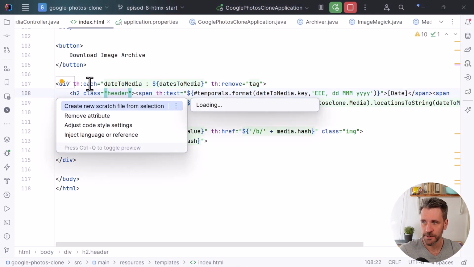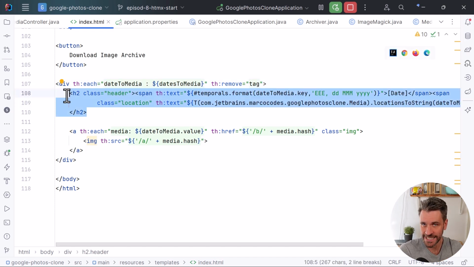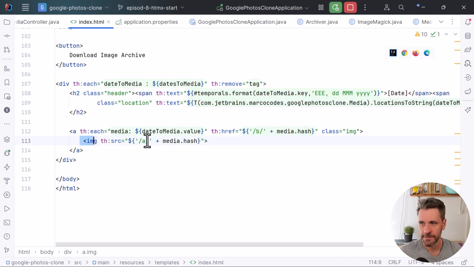In Thymeleaf speak, we're doing a th:each through all the dates. We're printing out a header for every specific date, which is just the date nicely formatted, plus the location where the picture was taken, and then the list of images. The images are just wrapped by a link, so I can click them later on. You can see the naming is perfect because every image has a source of /a. That /a endpoint returns the preview thumbnails, and the /b endpoint returns the full quality image, so to speak.